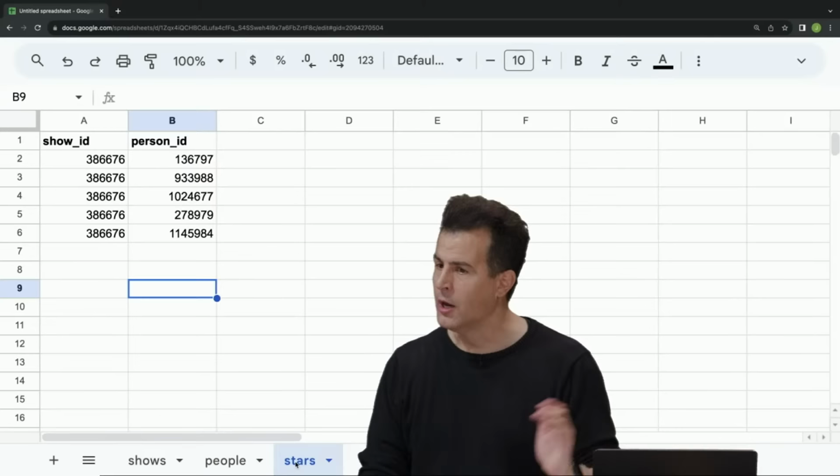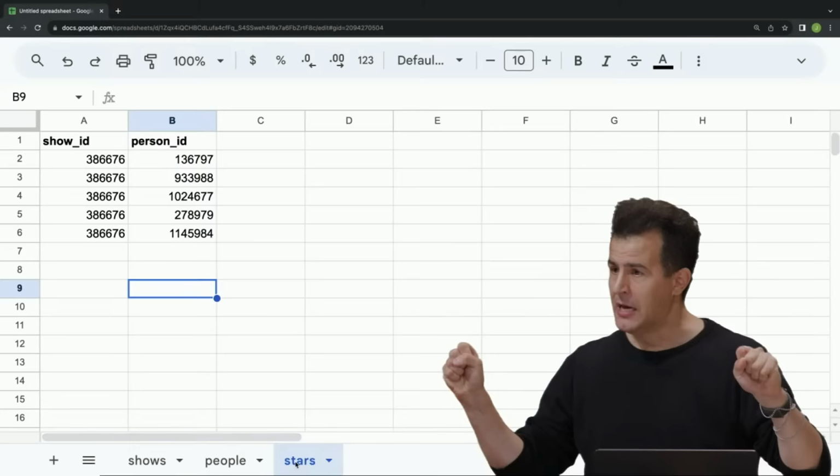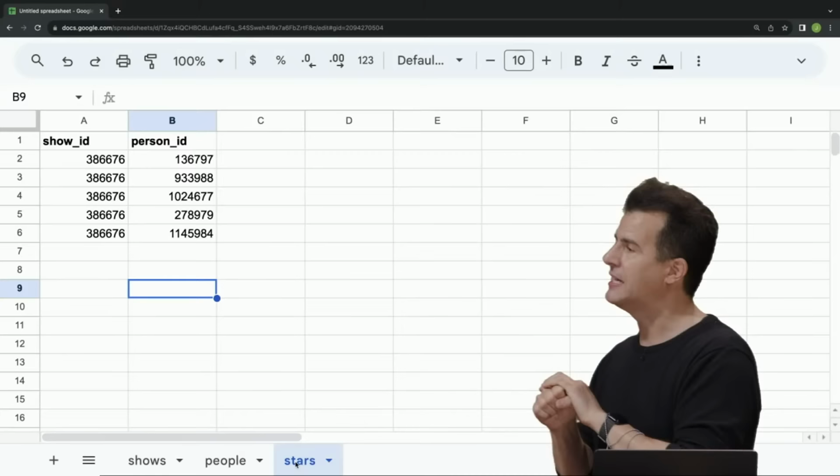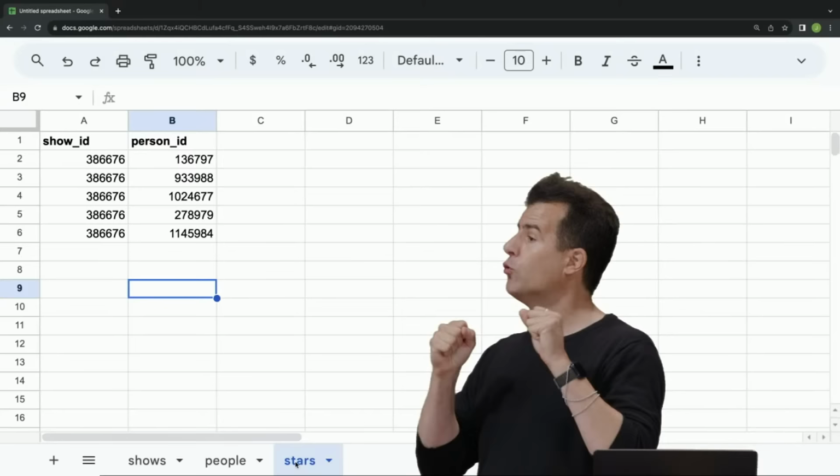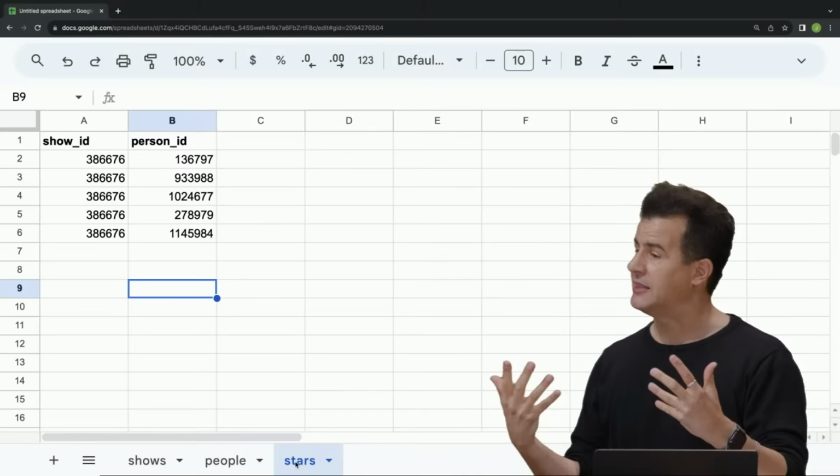But I propose that this is sort of the right way to implement data. If your goal is to have a canonical source of truth for every show and every person, that is to say, you only say the show's name once in one place. You only write the TV stars' names once in one place. And you relate one with the other by way of this third sheet here.